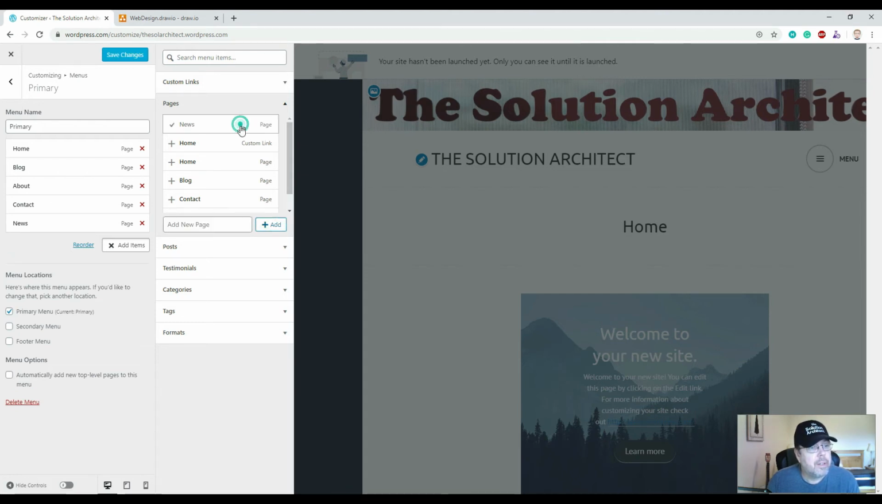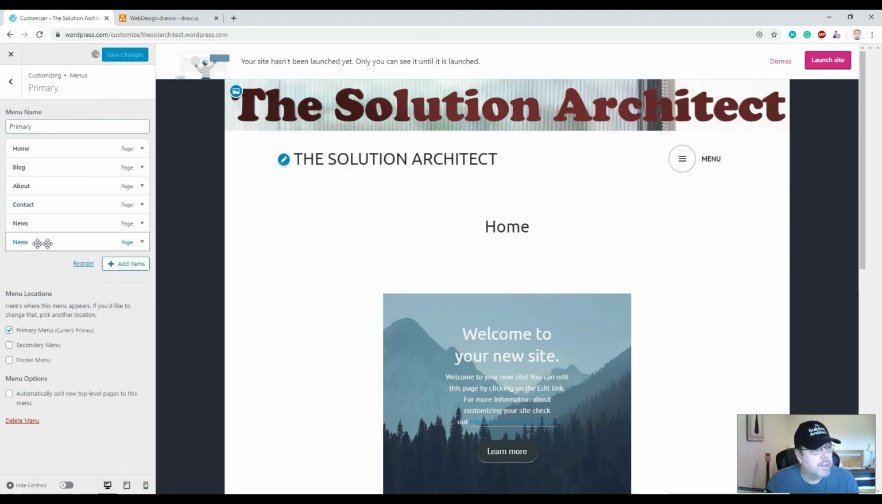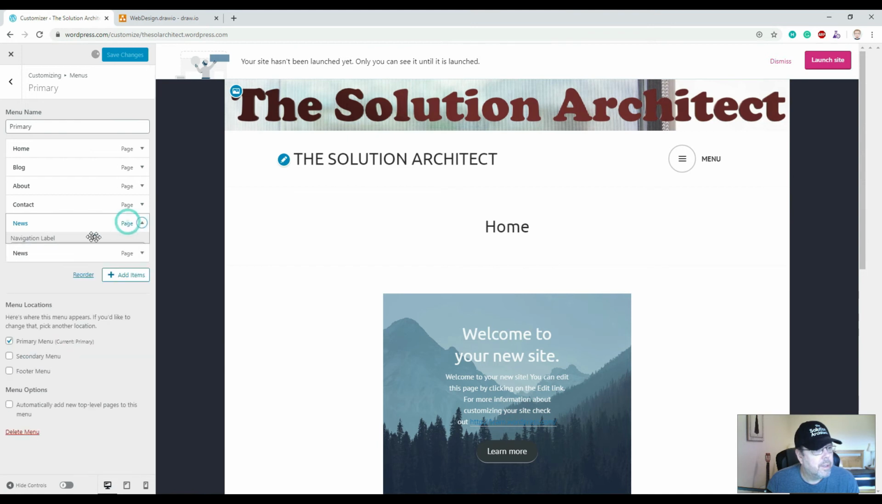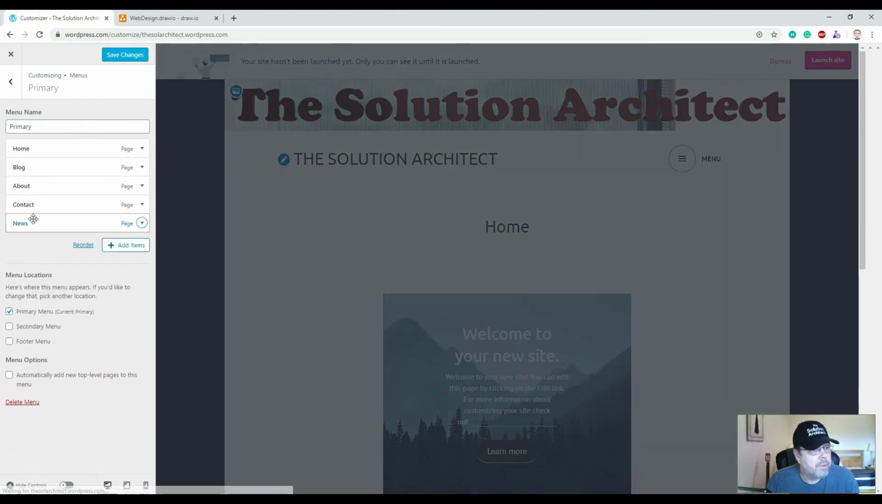So your page is here. It will add it to the bottom here. I don't know why it's adding it twice here. Maybe because I clicked it again. Just save changes. Go back here. And I added two. I don't know why. You can just click on it and go to remove, and that will remove it. So I have my news.